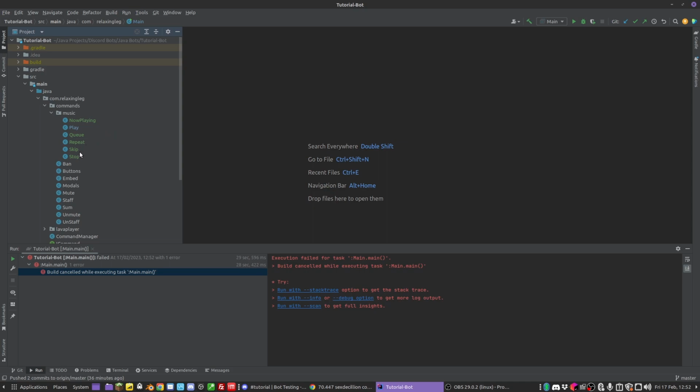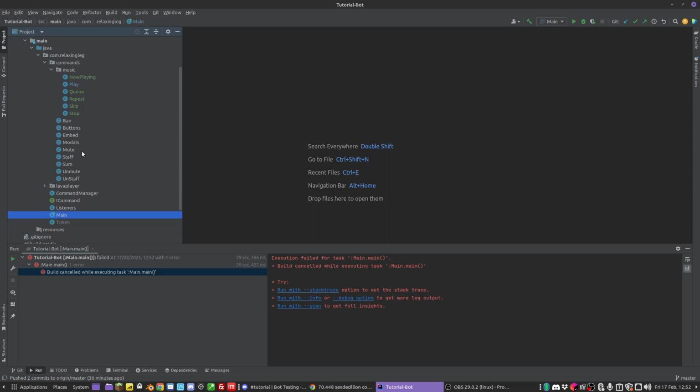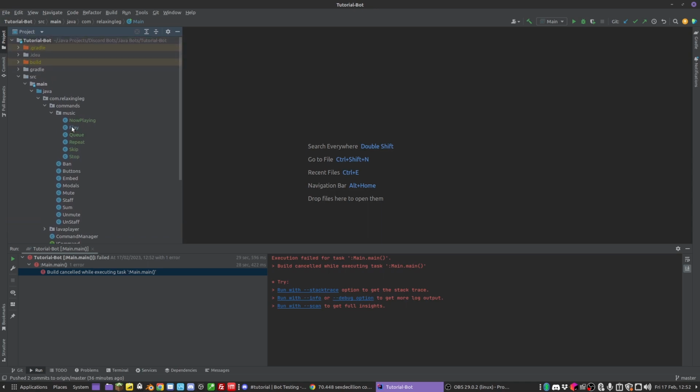We're just going to be creating some simple commands that are very useful when using this, because obviously if we just play it, you might accidentally queue a song that you don't want, and you're going to want to be able to skip, or stop, or see what's playing and all this stuff. So these are the commands we're going to be making, the ones in green.